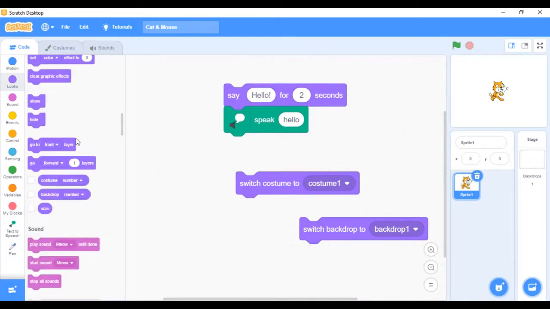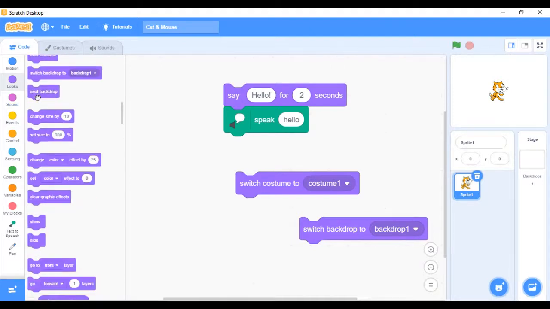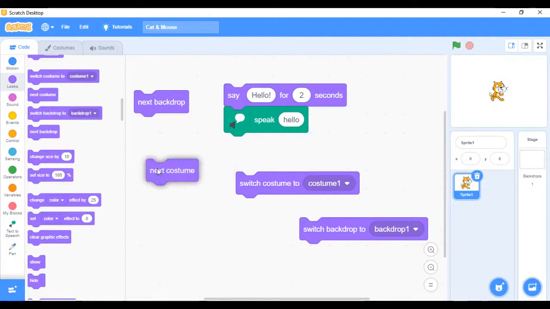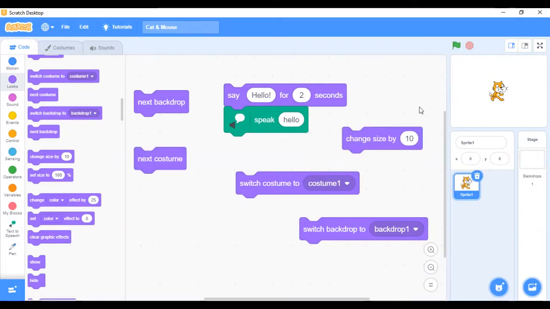Another thing we looked at in looks: you can also switch the different costumes that we have using either switch costume, next costume, or next backdrop. All those are supposed to help you manipulate your costumes. You can also work on the size of your sprite. Apart from the screen here where you set the size, you can use the block to give the size of your sprites, and it can do it both in pixels or using the percentage.